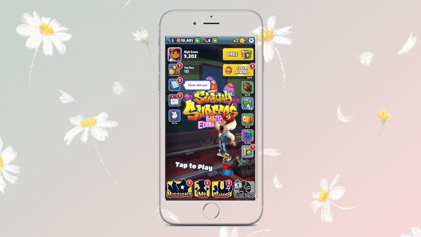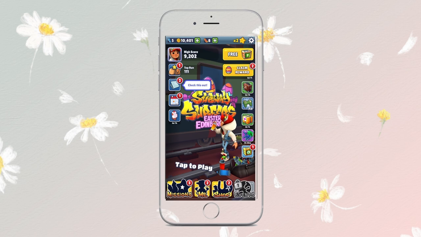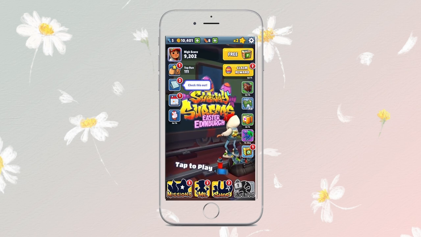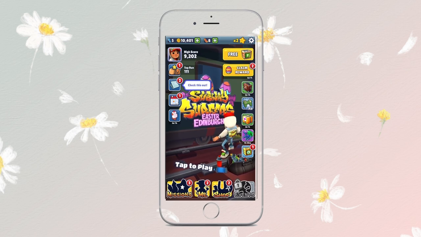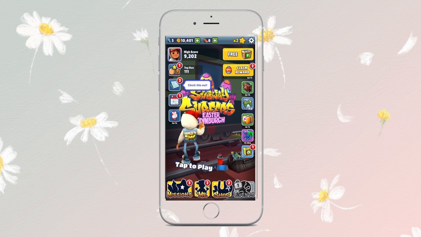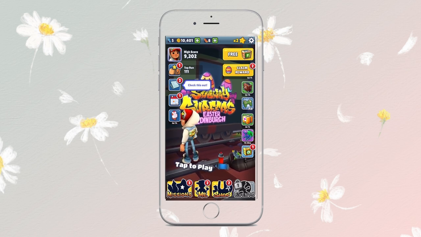Now, any of your Game Center friends who play Subway Surfer will automatically show up in your Friends tab. You don't need any friend code or link. And that's how you add friends in Subway Surfer without Facebook. Compete, compare scores and have more fun with your crew.